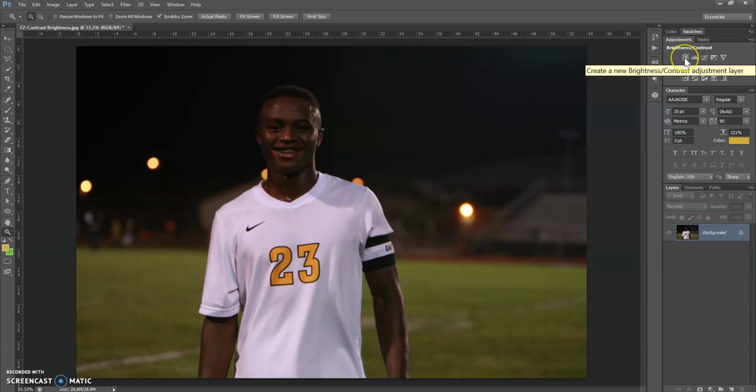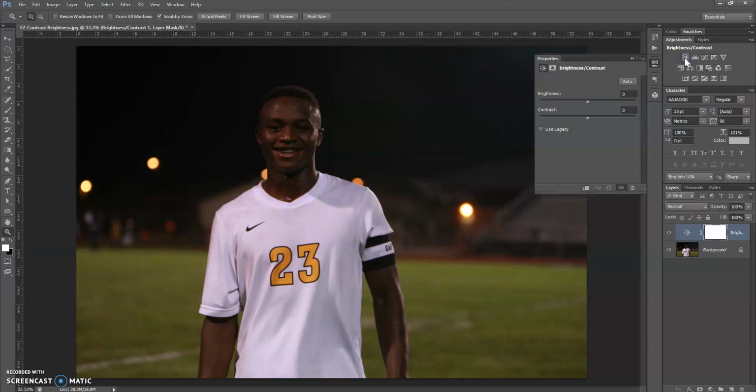So the first one is our brightness contrast. It looks like a little sun. What I want you to do is click that, and I want you to notice what happens. First off, the same brightness contrast dialog box pops up. It just looks slightly different. And secondly, what happens is that you create what's called an adjustment layer.